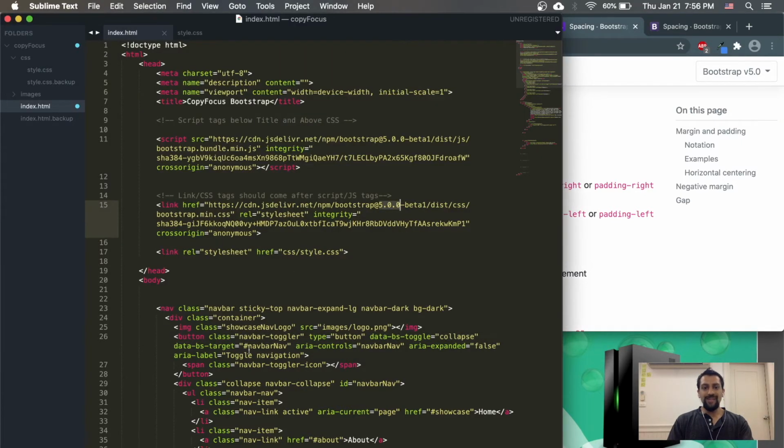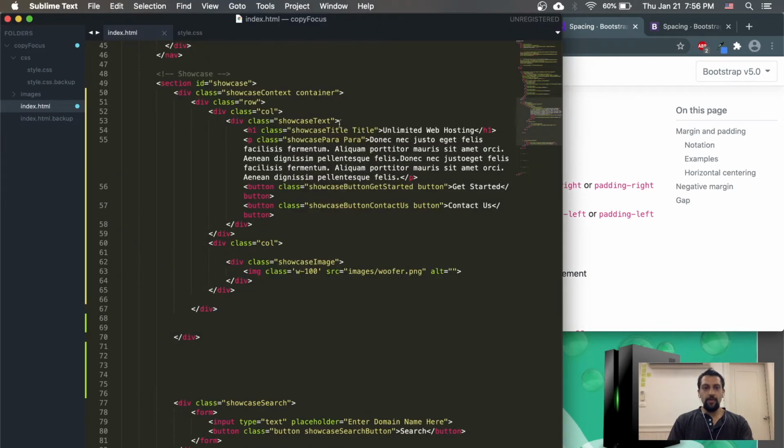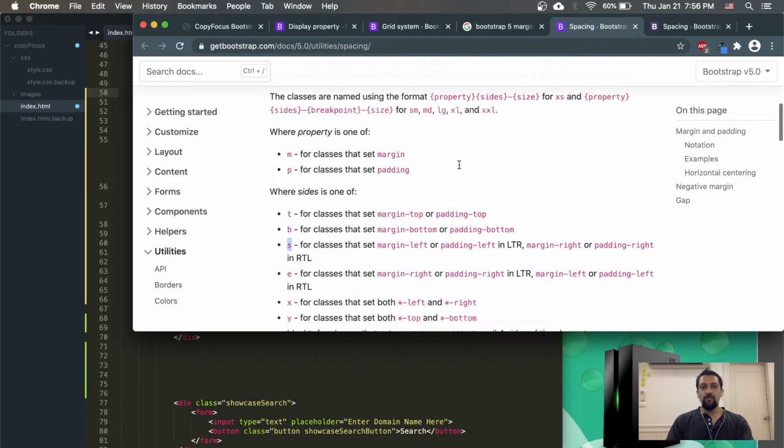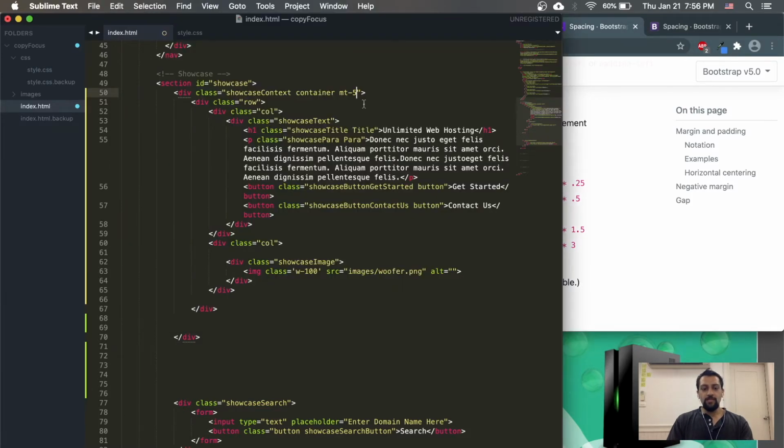And I'm going to just use margin top for right now. We'll get into margin S and margin E in a moment. But here I want to basically say MT dash 5. What is 5? 5 is the number of spacing that I can use. So a size of 0 is margin 0, a size of 1 will give me 0.25 of whatever the spacer is, then it'll multiply by 0.5, and then by 1.5, and then by 3 times. So we'll see that in action today.